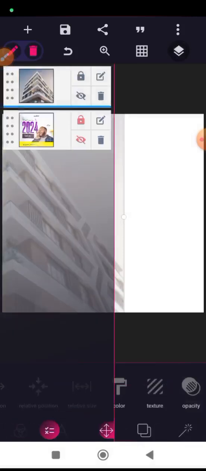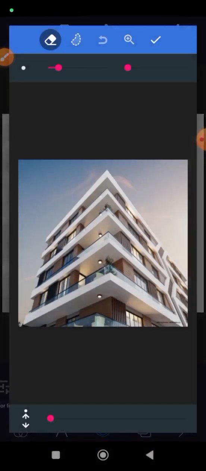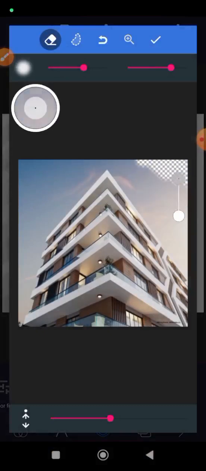Is this okay? Let me increase it a bit. Okay. Take my eraser to increase this and this, and just clean some part of this.